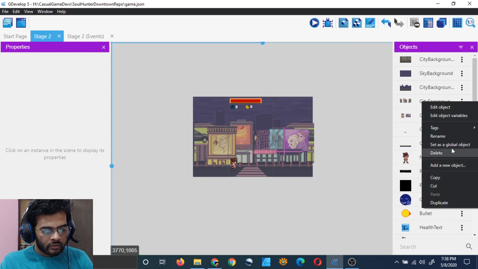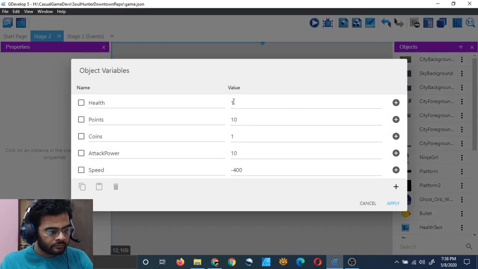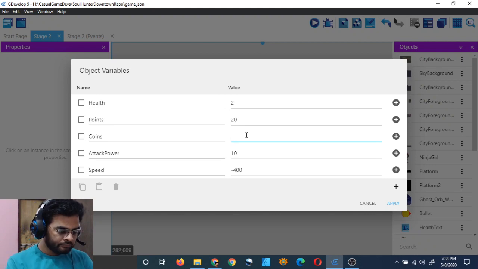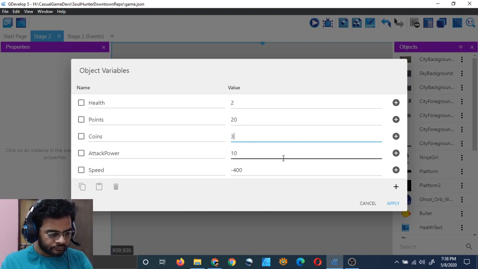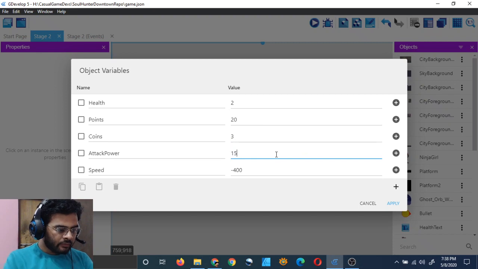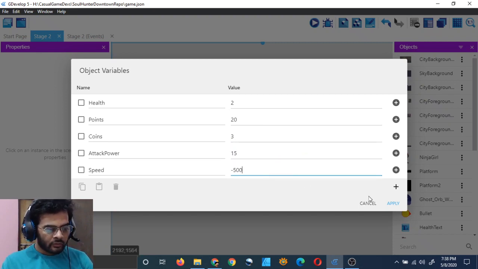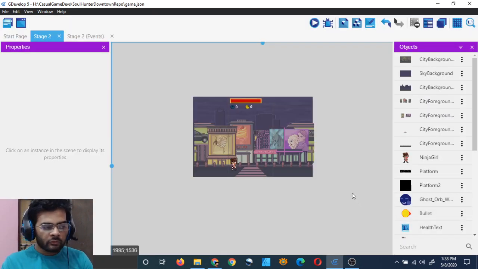Let's change its variables. Health should be something more, 2 maybe. Points 20. Coins, 5. No, 3 coins. Attack power is 15, and speed will be more, 500. So it's a bigger and more powerful ghost, right? Now we can test it out and see if it's working or not.